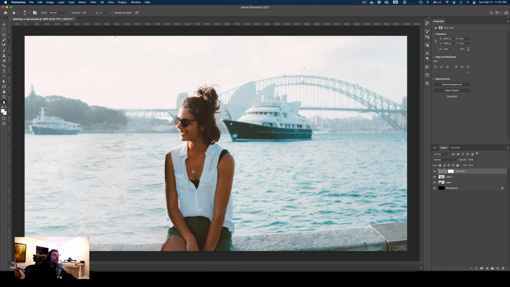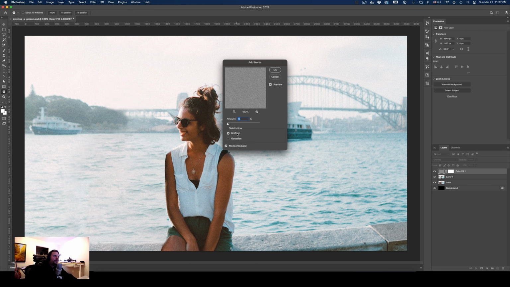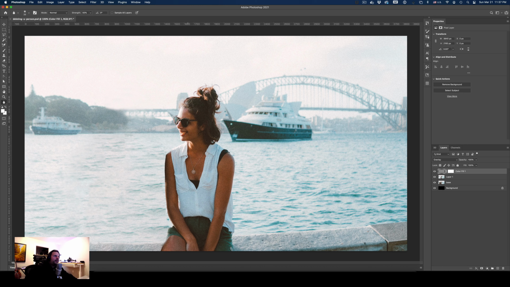But now what we're going to do is add filter, noise, add noise. We're going to select uniform, although you could use Gaussian if you want. And about 50% is fine for this particular image, but try to match the natural grain that you are seeing in the photo. And just keep the monochromatic checked. Hit OK. And now we have a little bit more of a natural transition because now the noise is uniform. So we didn't interrupt the texture. The original texture is not interrupted anymore. And so it doesn't really show that we copied the pixels side to side.